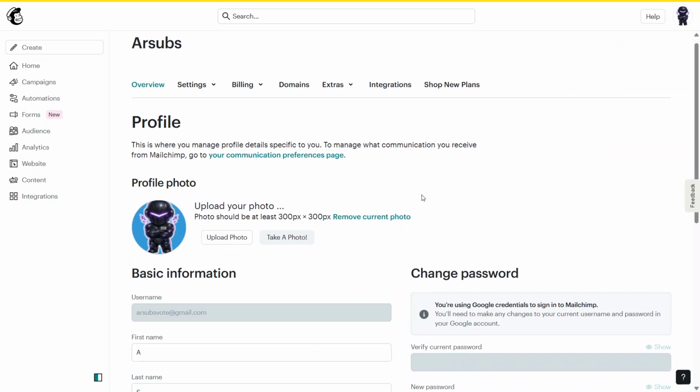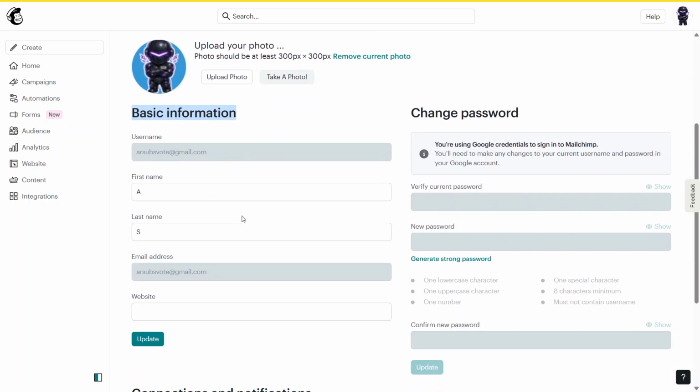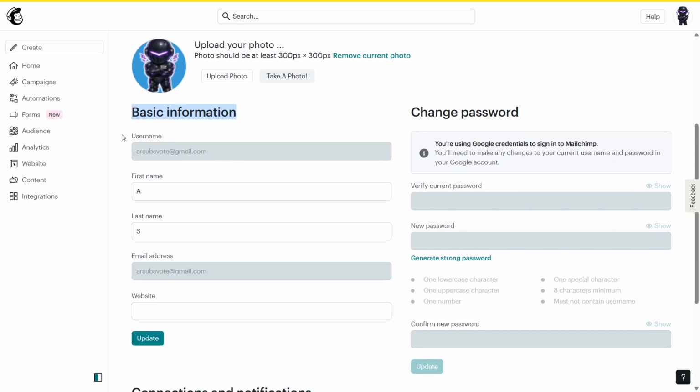On the profile page, look for a section called Basic Information. This area contains key details about your account, including your name and the email address associated with your login. Here, you'll notice that the username field is actually your login email address. You'll also see that this field is grayed out, meaning it cannot be edited from this screen. That's by design. Mailchimp locks this field as your primary login credential.